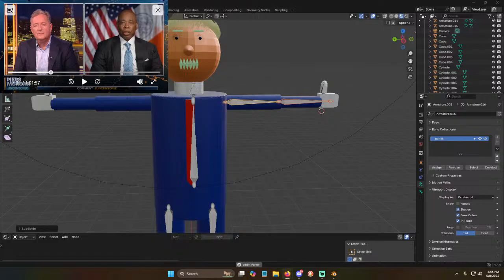Oh, 1 second. Hold on 1 second. A real skeleton. With armature objects, we can create and edit bones and then transform these bones to animate them.